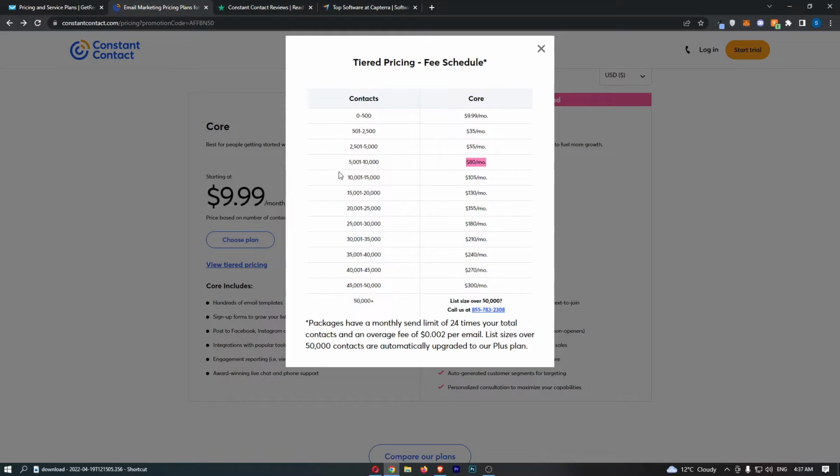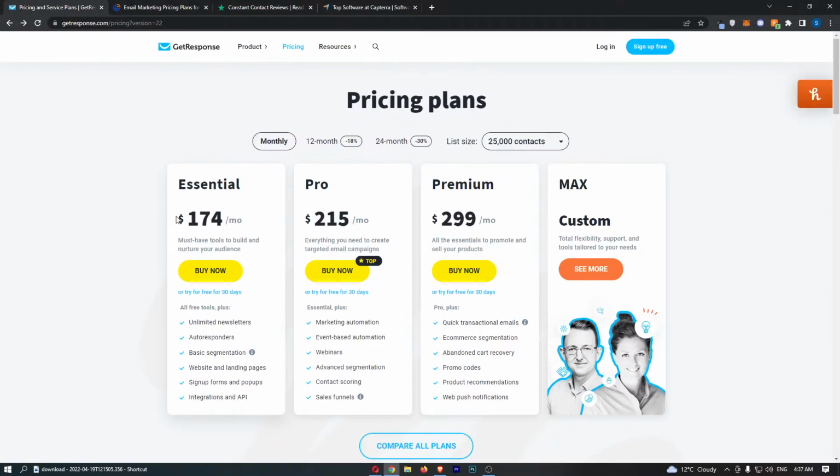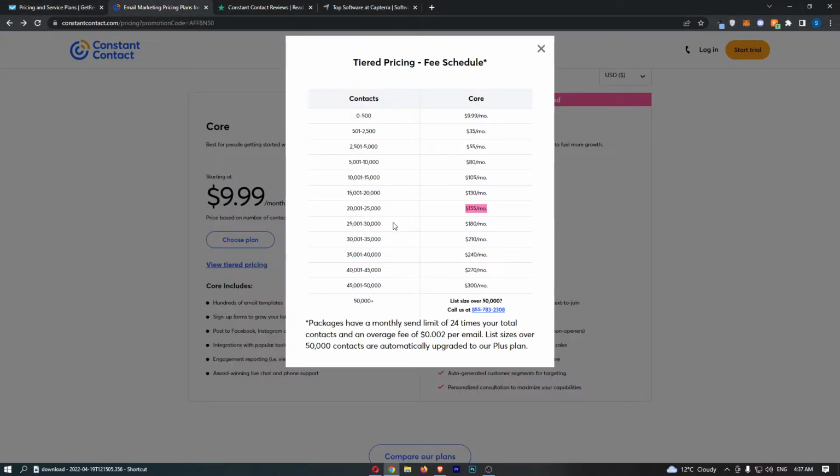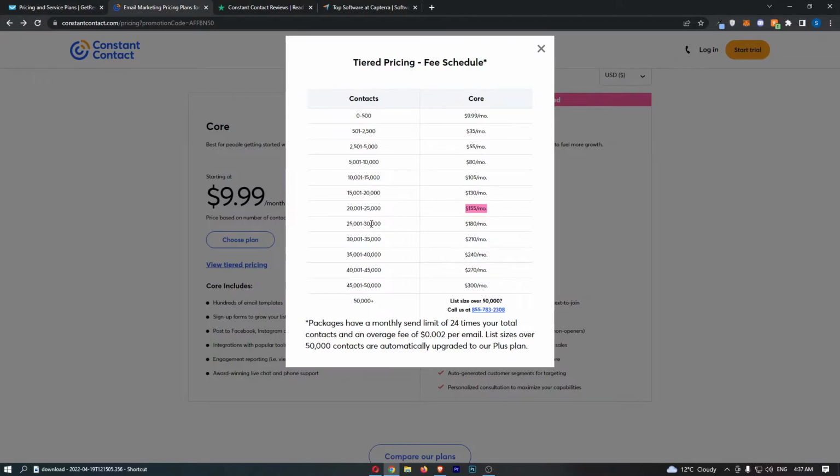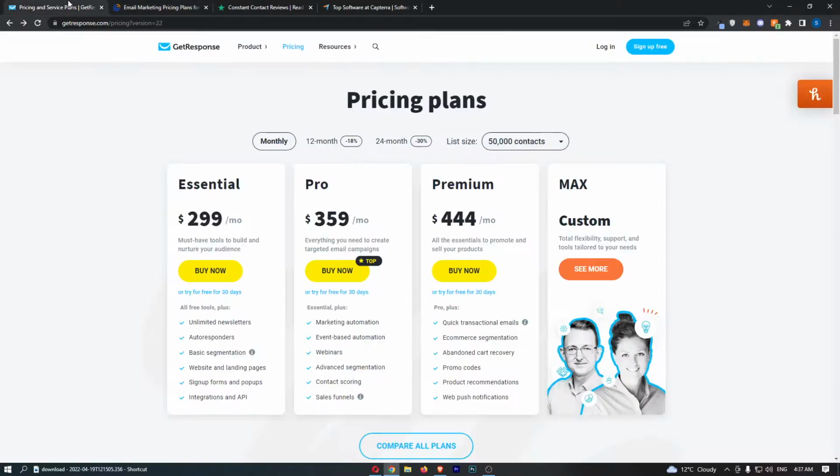Let's just see if it does eventually change. So 25,000 subscribers is $155 on Constant Contact, or $174 on Getresponse. So if we go up to these big email lists, like 25,000 contacts plus, then Getresponse gets slightly more expensive. It's not crazy. It's just a few dollars more each month, but that is what I will say.